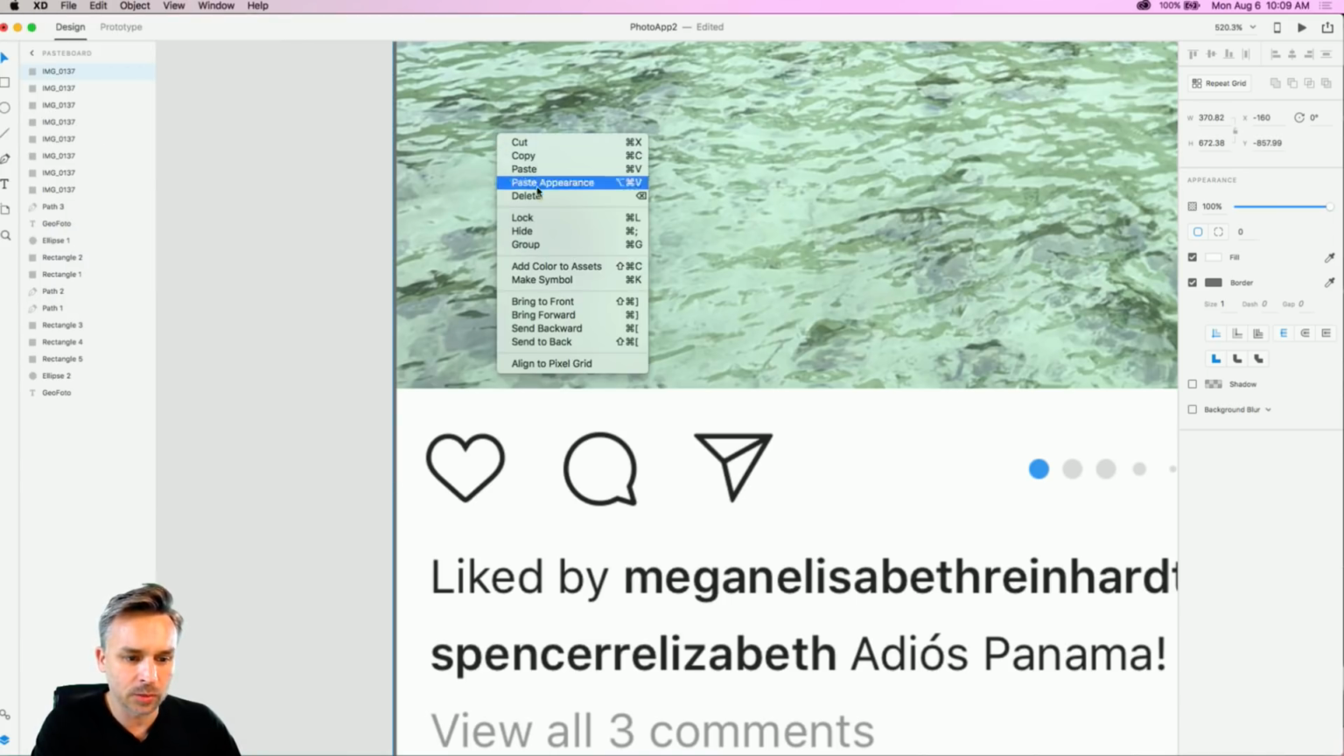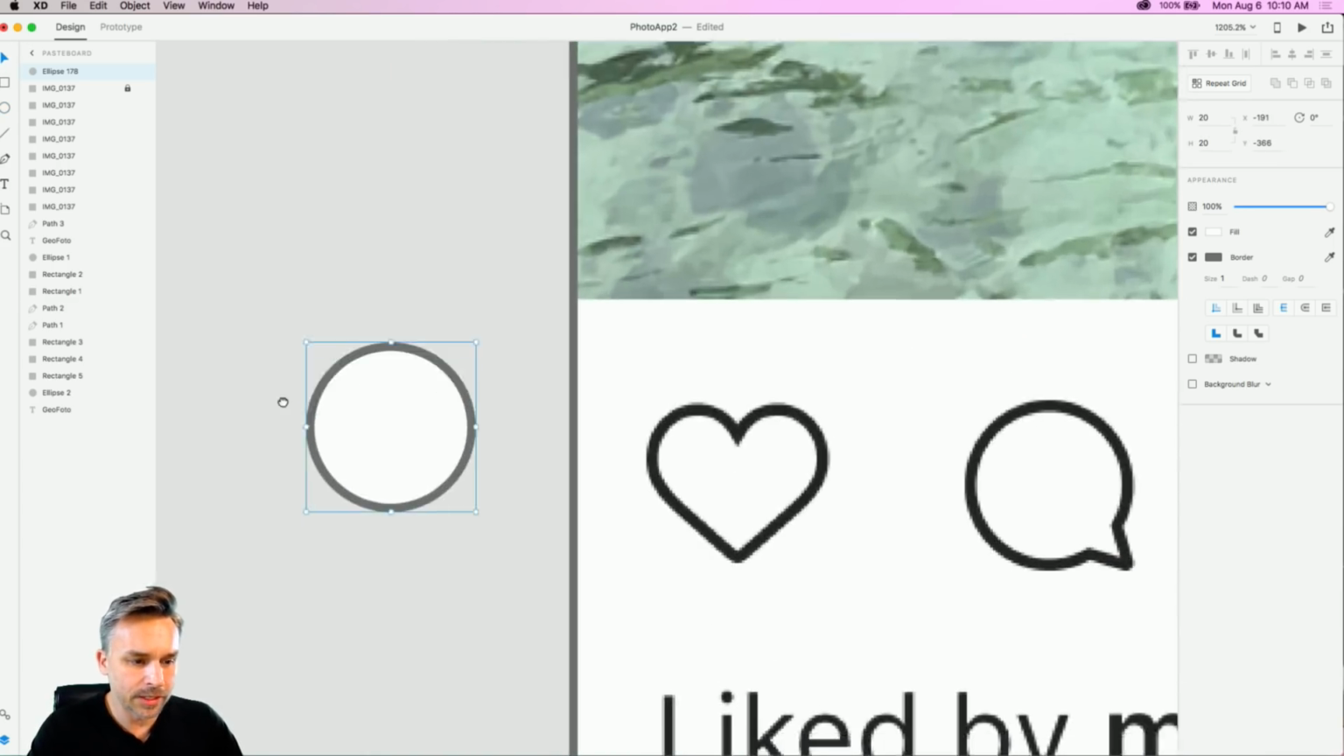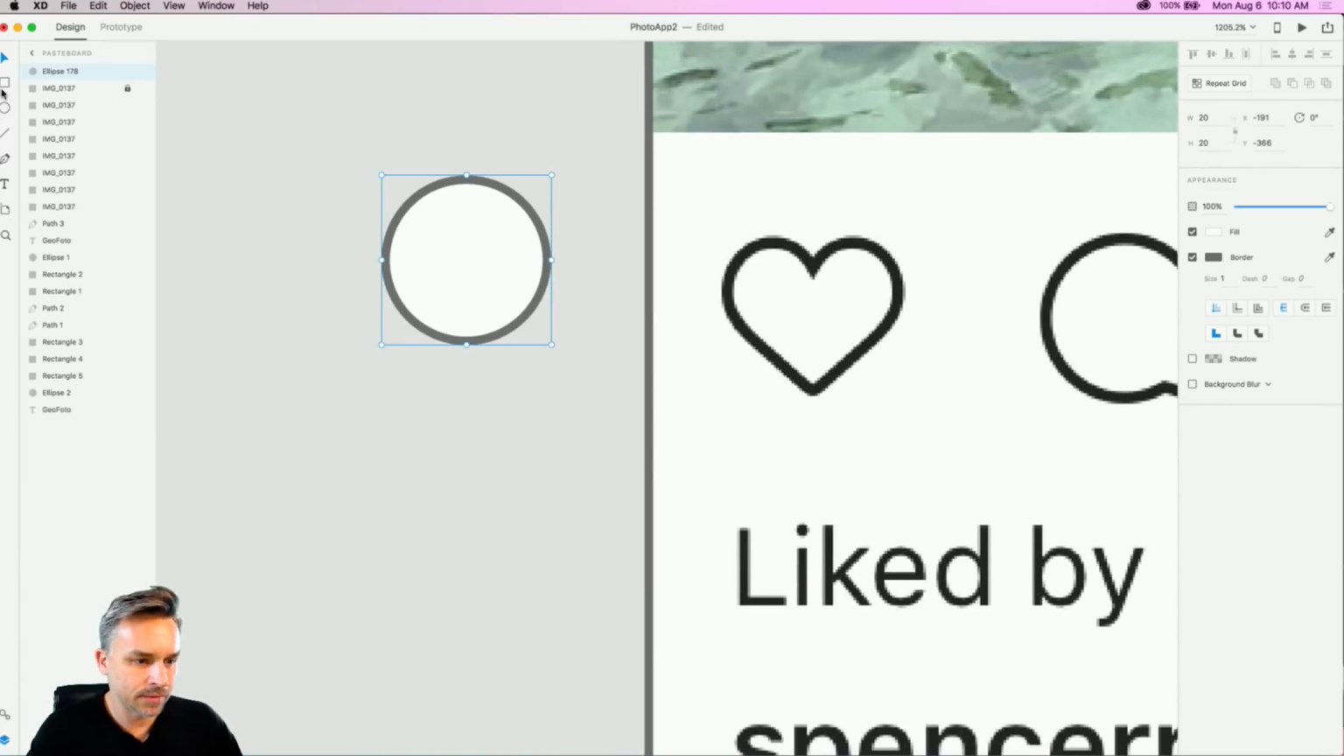I can bring this in, select this, and right click or just press Command L to lock it down. And then I can start to draw. So I can start to draw out and create this comment icon just like that, okay? Since I'm creating a comment icon, again, this is just the fundamentals of drawing.